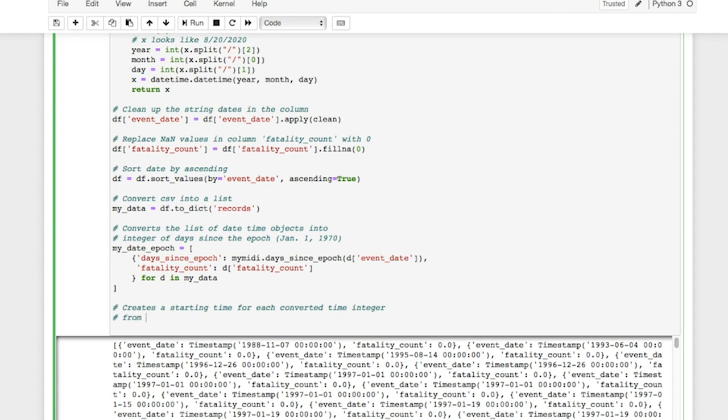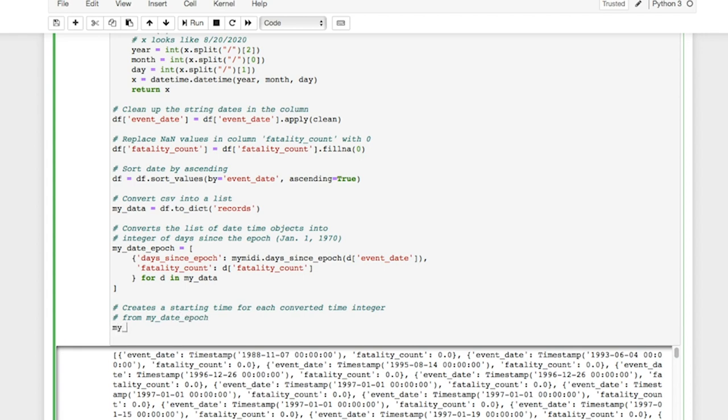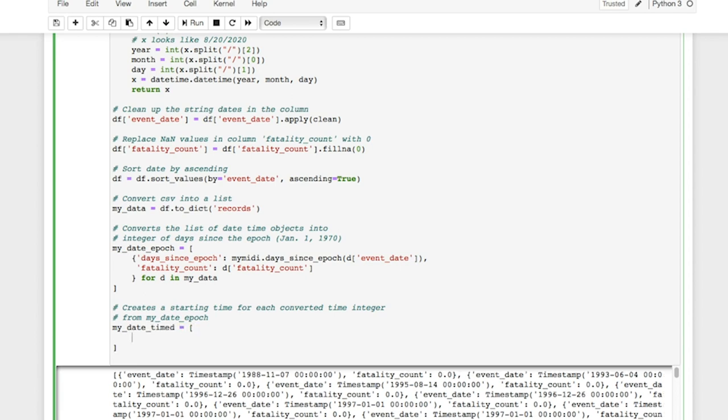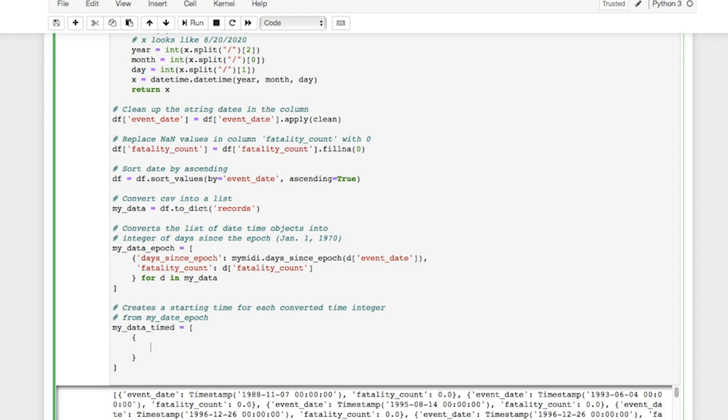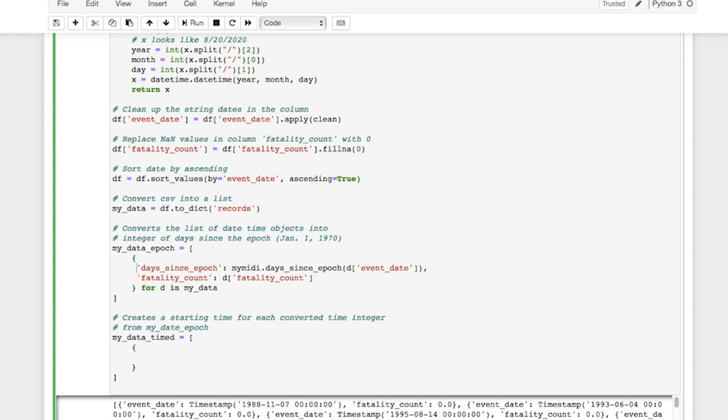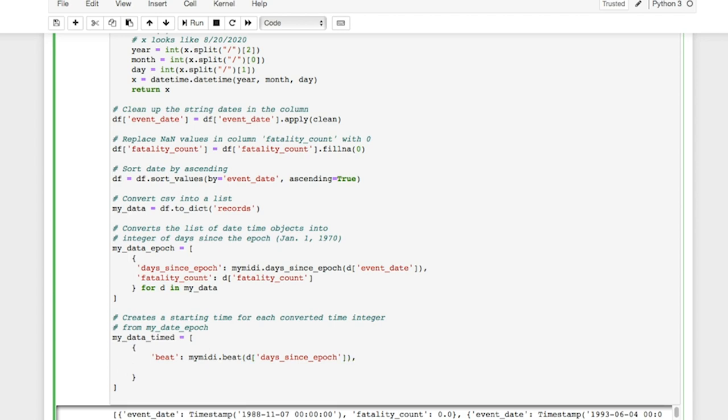Oops, data, not date. Right. We're going to pass it in an object. Beat called the library again. My MIDI has a property beat, and we're gonna pass it day since epoch. Okay. Fatality count is the same. D and axis dot key fatality count, and then we're gonna reference the list for in my data epoch.